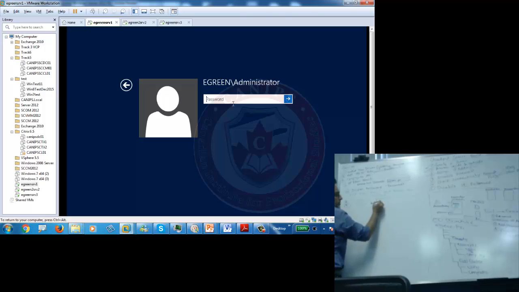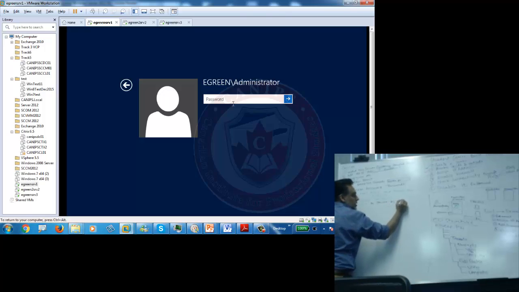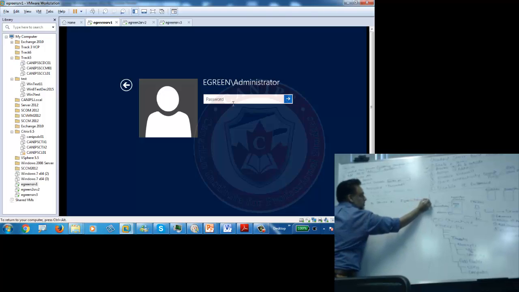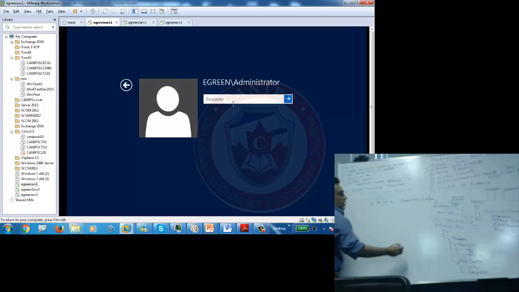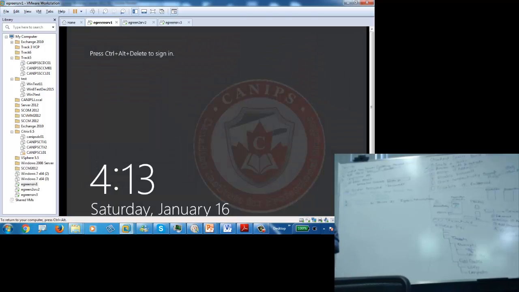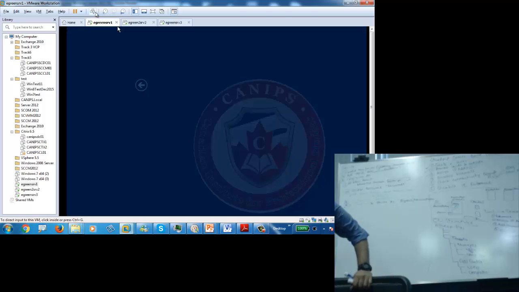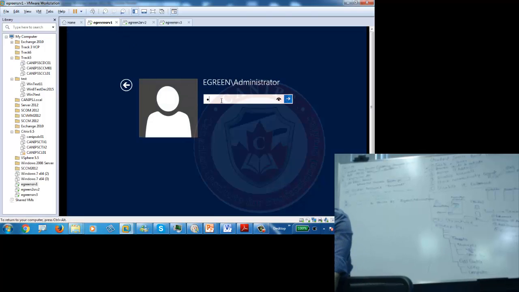to the server as egreen/administrator. Guys, we need to log in as egreen administrator. So once you're here, you need to log in as egreen administrator.